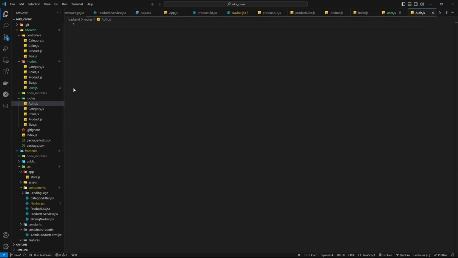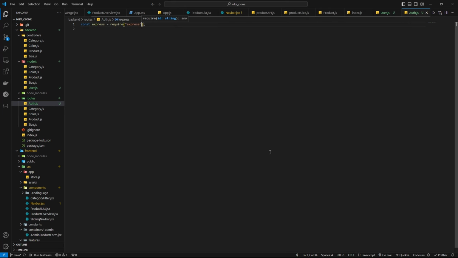So in the routes, let's make auth.js, and in the auth.js let's import express. Okay, so this express, and now password will be, sorry, not password actually, sorry for that.